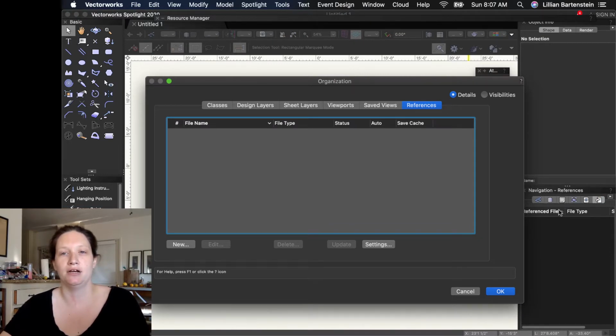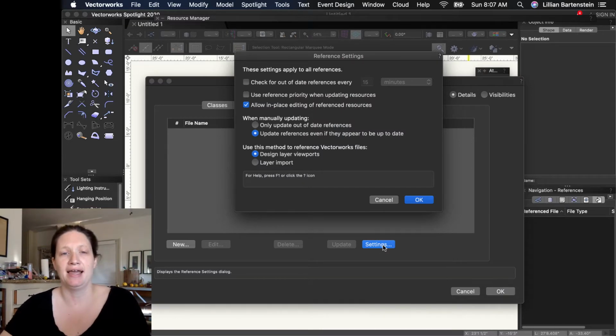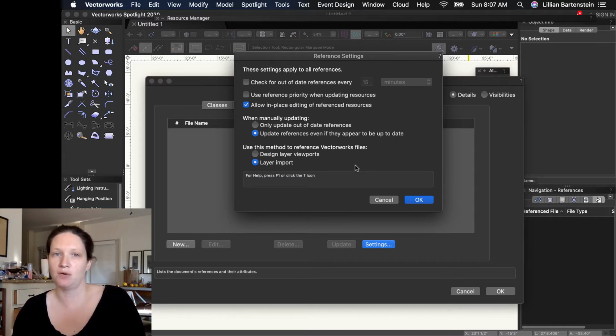So now we're in here, okay, and we're looking for what files I'm referencing. I'm going to first check my settings, okay, and what I'd like to do is this layer import version, okay? So I'm gonna pull in a specific layer from my friend's file, okay, into my file.